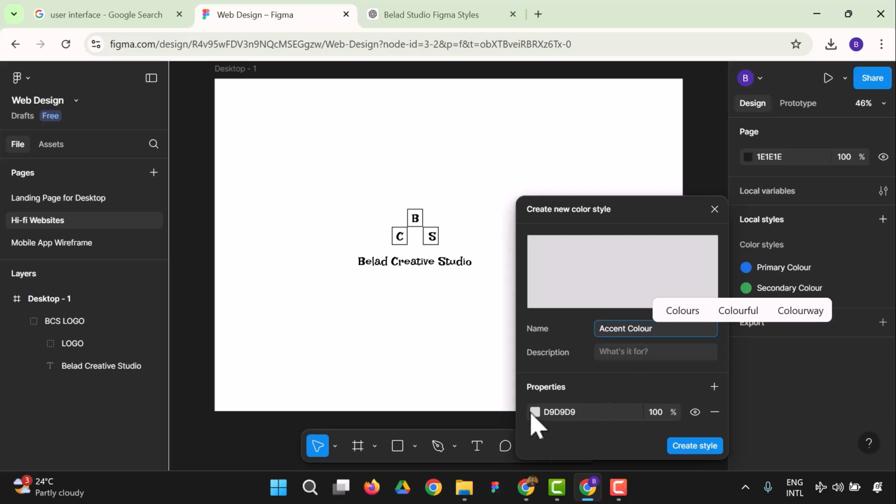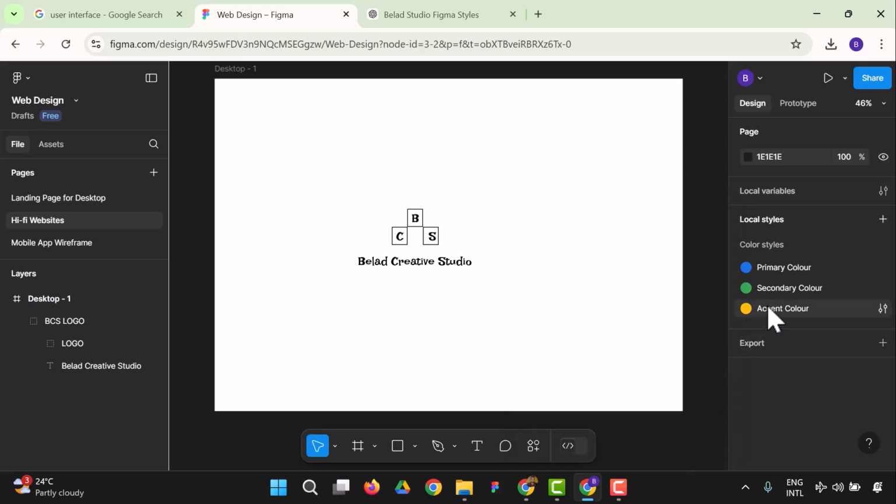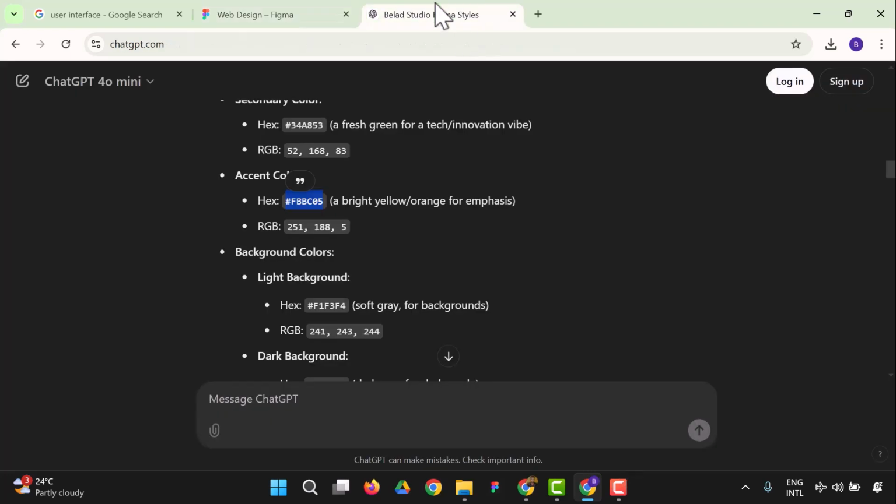So I'm going to give this this honor, and yes, we're going to have that, and this is the accented yellow, as you could see. So we have the primary color, we have the secondary color, and we have the accent color. Yeah, so given to us by ChatGPT.